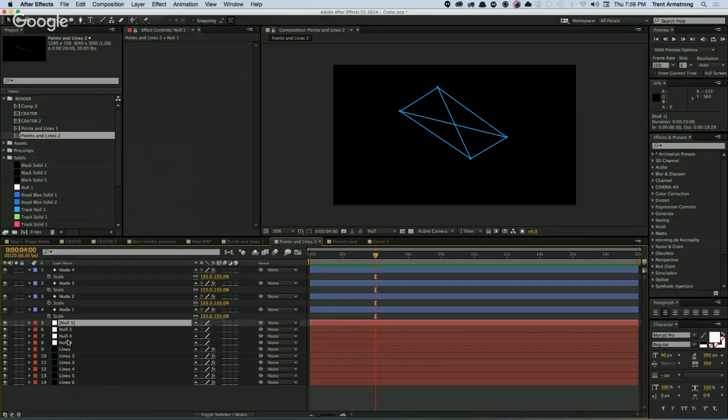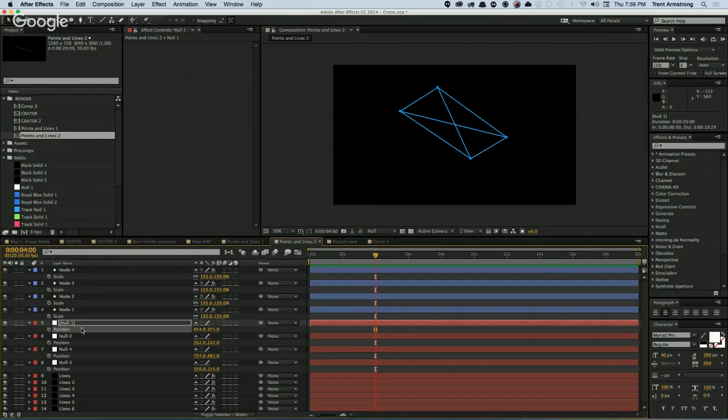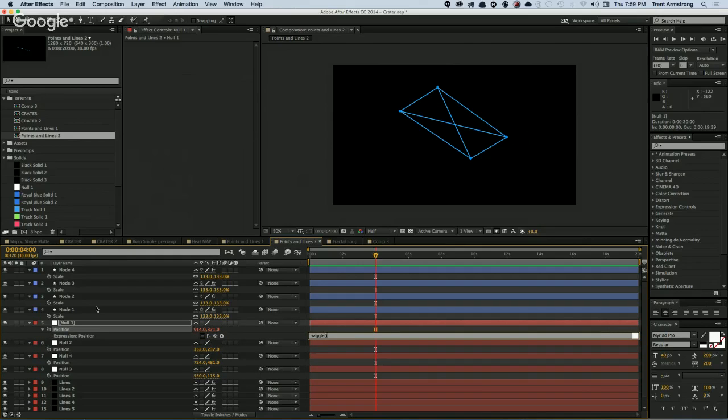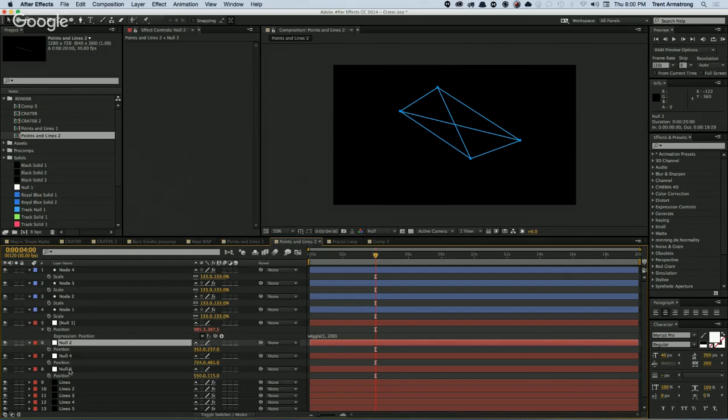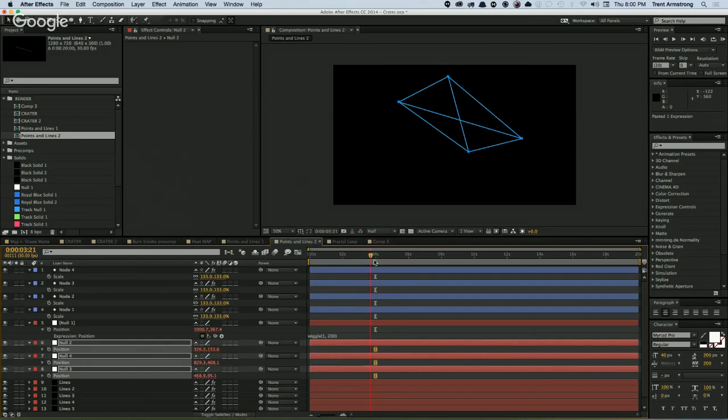So now we can have our null objects move around. Just do a wiggle expression on these. Wiggle 200. Oh, no, that's frequency. Let's do wiggle 1, 200. That's the frequency and the amplitude. I'll copy that to those guys. Now we have our lines and nodes moving around. And there are ways to set these up in a repeatable fashion, so you can duplicate a bunch of things and the lines and the nodes will connect up to each other pretty easily.